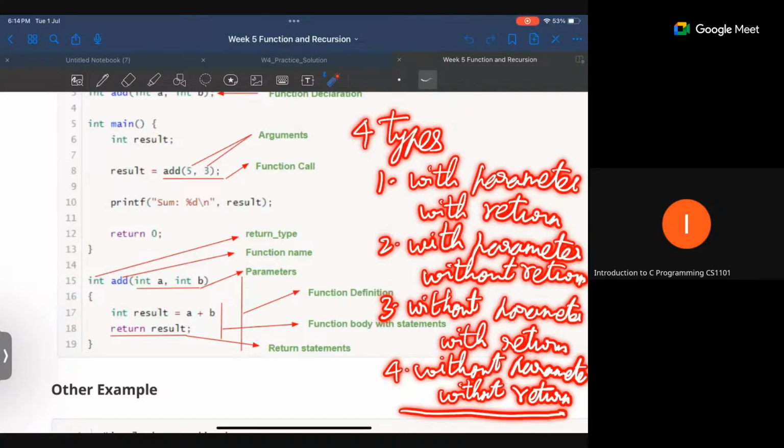Have you all noted? With parameter with return, with parameter without return, without parameter with return, without parameter without return.